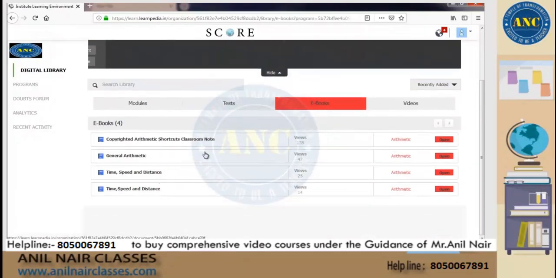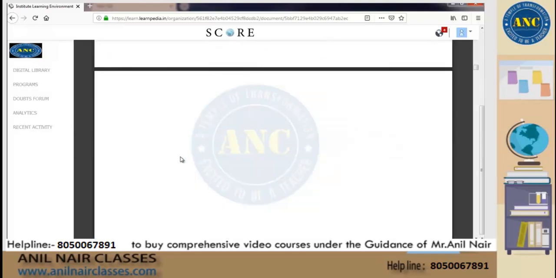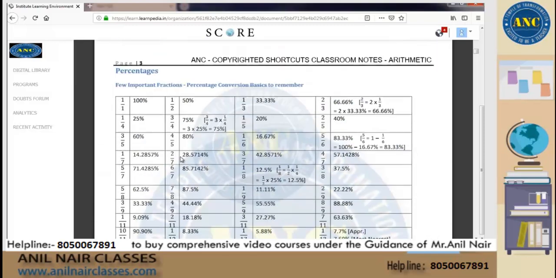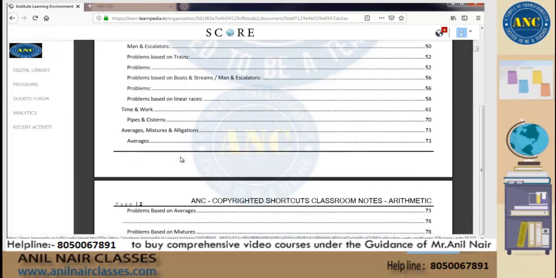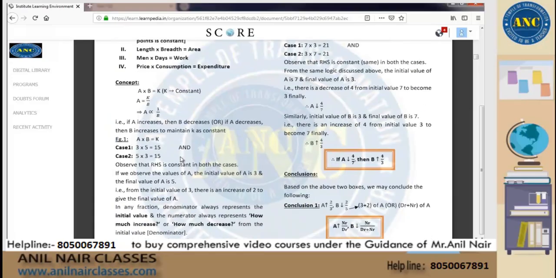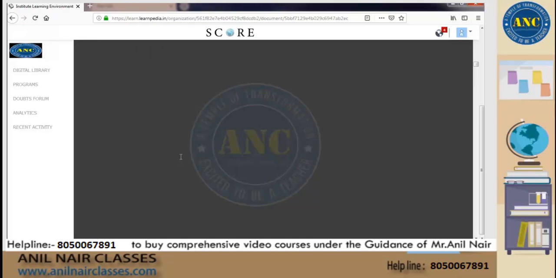What all Anil Nair sir teaches in a classroom, we have copyrighted in the form of an ebook. Similar classroom explanation, we have brought down in the form of an ebook. For the student who wishes to read more notes, the entire lecture is available in the form of an ebook. You can see concept wise, similar content to what is taught in a classroom is copied in the form of an ebook. This is how the ebook notes go on.